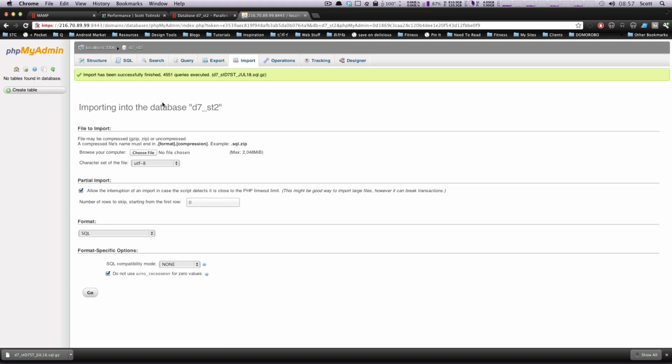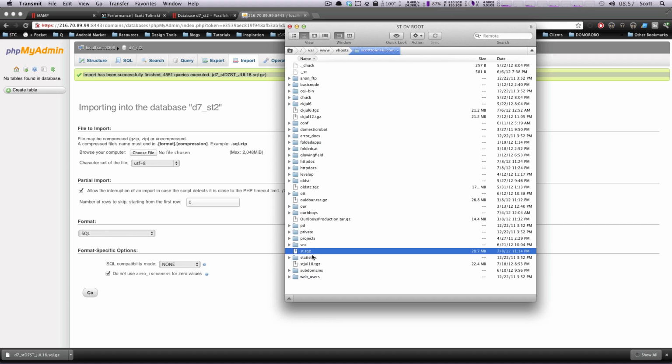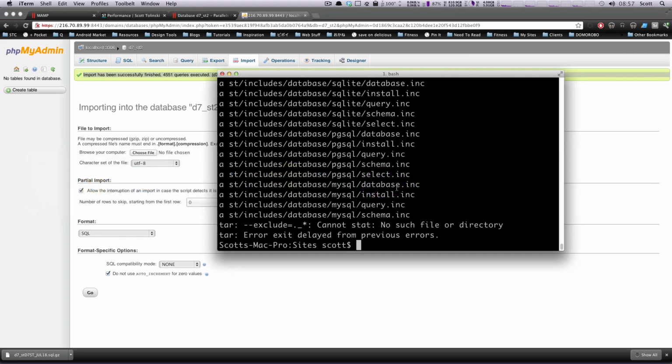Okay, now that our database has been imported, all we have to do is uncompress our files. If you remember, we uploaded our files here, and here it is, ST July 18th. I'm now going to SSH into my server, and I'm going to browse to those files. If you do not have SSH access, I suggest that you contact your host and find out how you can get SSH access or follow some tutorial for your particular host. If you're familiar with SSH, then great, you can SSH into your server.